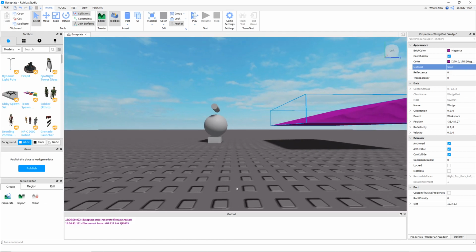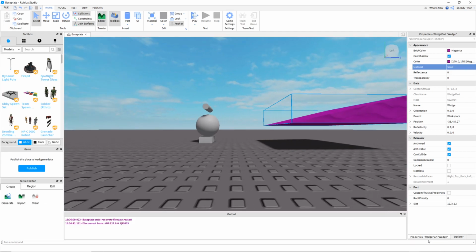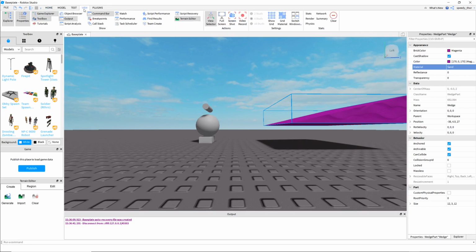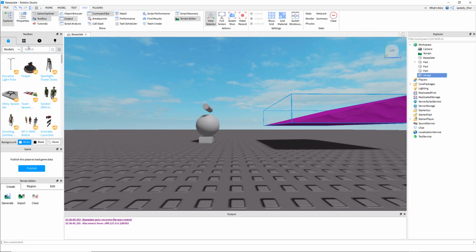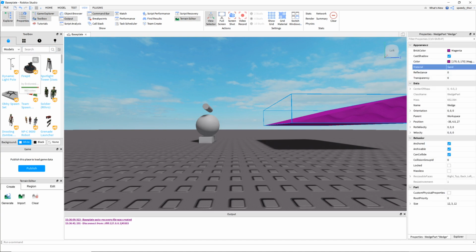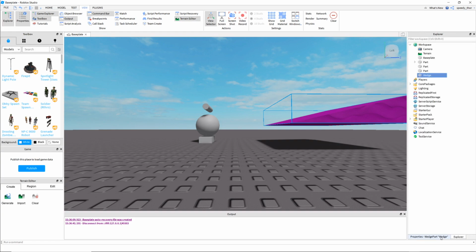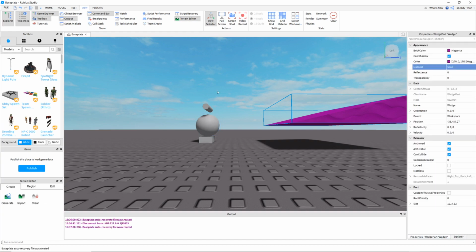If you do not see the Properties tab, which you may not, you can always go to View, and you can make sure that it's selected here. That's how you do Properties and Explorer. You always want these to be on, even if you have to switch back and forth between them. That is what you're going to do.